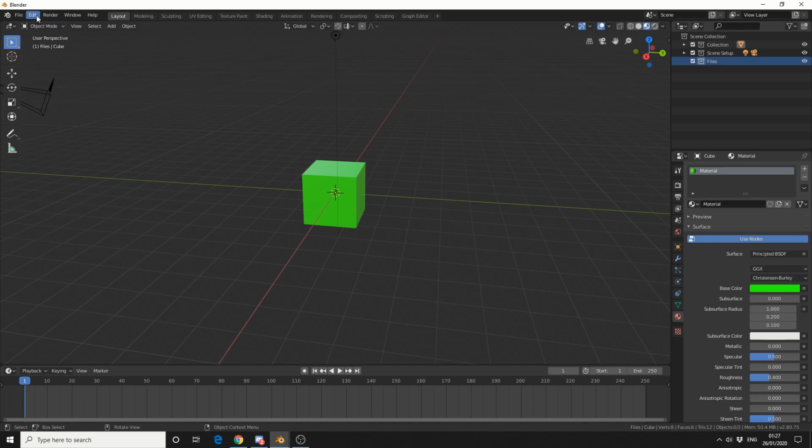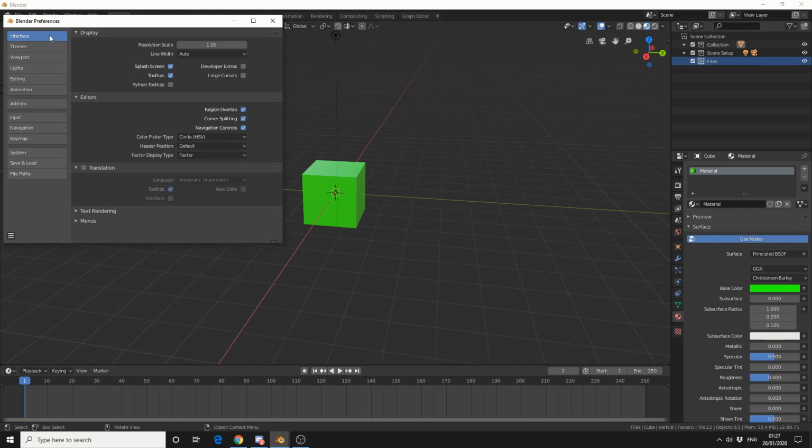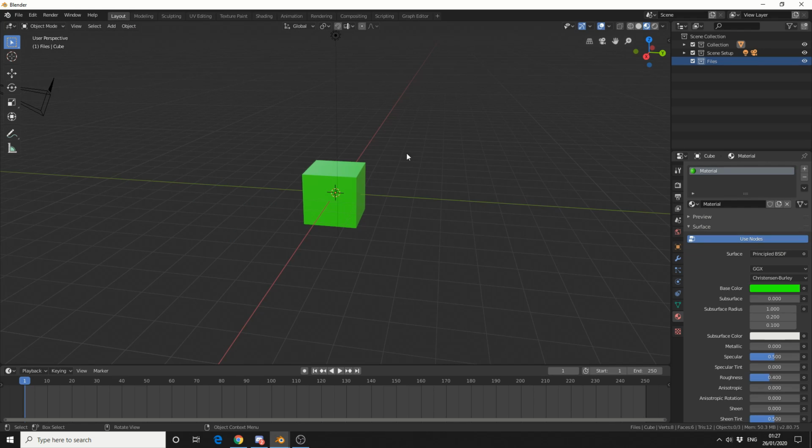So if we come to Edit, Preferences, and Interface, you can see here, Colour Picker Type. And generally, I'll use Square SV plus H, which is Saturation, Value, and Hue Slider. And this makes it a bit more like Photoshop. And it's much easier, personally for me, to quickly select a white value by doing this. And that's pretty much how you change the colour picker in Blender.